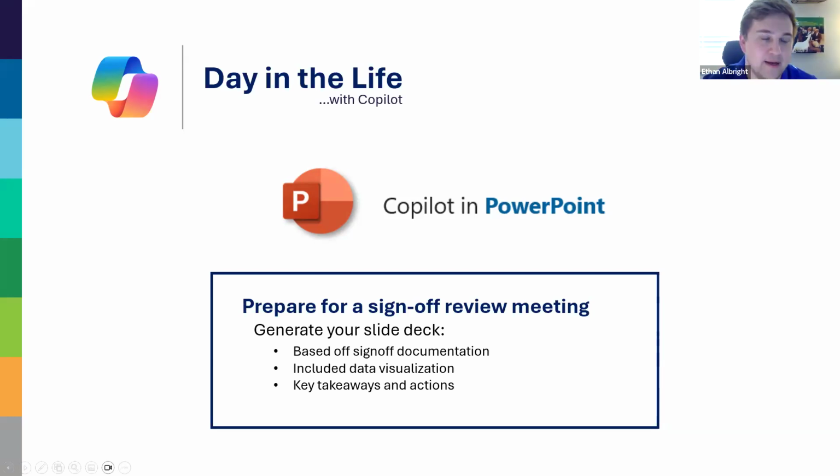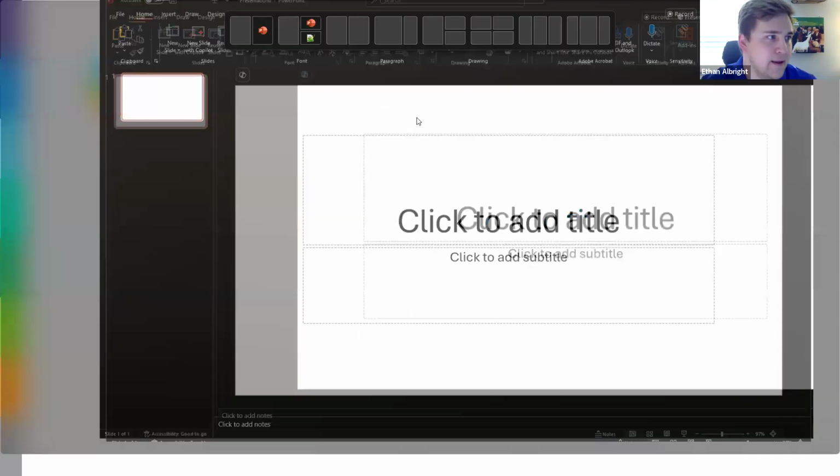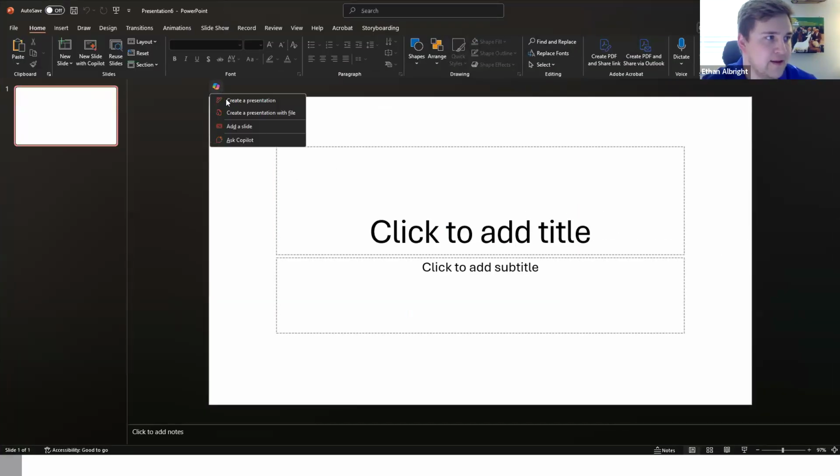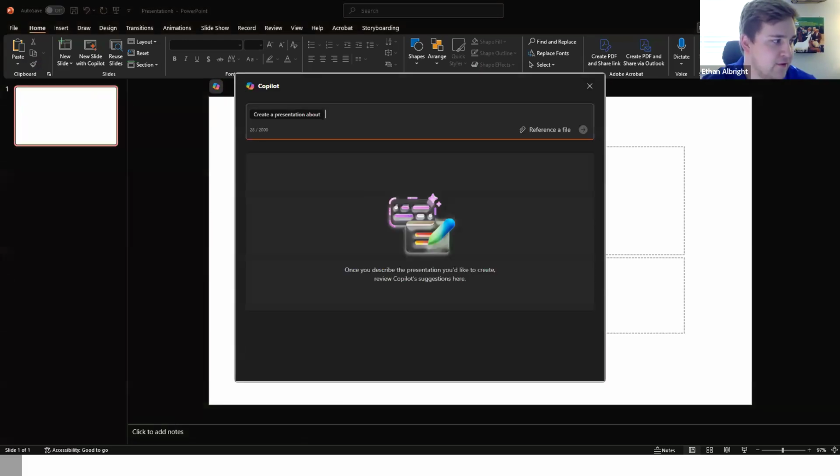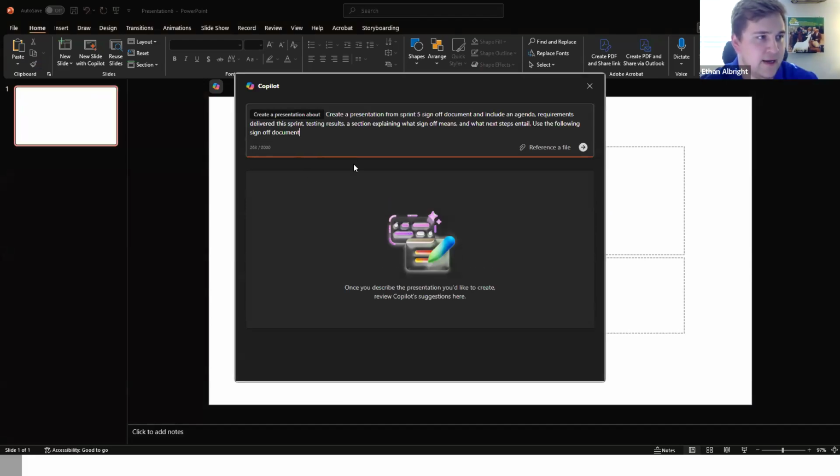So I'm going to open up a new, fresh PowerPoint here. And all I'm going to do is open up this little Copilot icon here. And of course, I have my prompt here for us to plug in. I'm going to say, create a presentation from Sprint 5 sign-off document and include an agenda, requirements delivered this sprint, testing results, a section explaining what sign-off means and what next steps entail. And then use the following document.